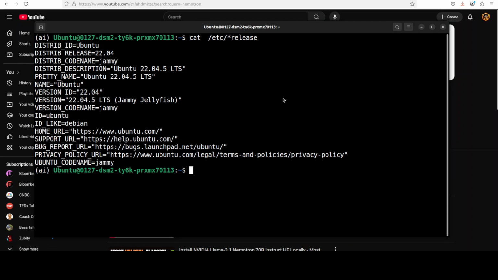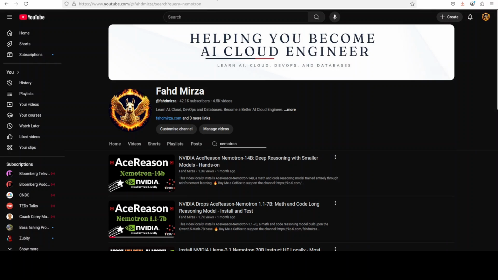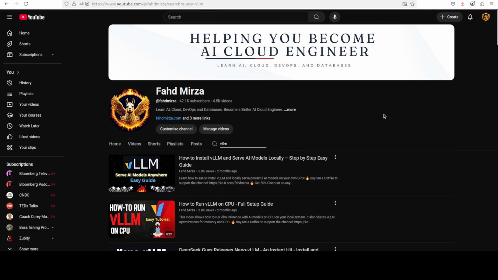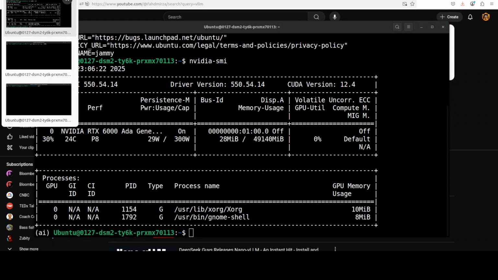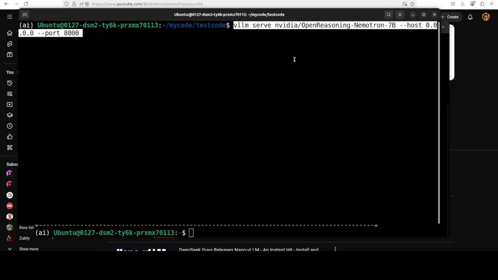So I'm going to use this Ubuntu system. I have one GPU card, NVIDIA RTX A6000 with 48GB of VRAM. The tool which I'm going to use in order to get this installed is vLLM, which is a very fast inference engine. If you just go to my channel, search with vLLM, and you should be able to find this first video. If you haven't installed it ever, just watch this video. You should be able to install it in no time. I already have it installed, so I'm just going to straight up take you to my another terminal where I'm going to serve this model with vLLM.